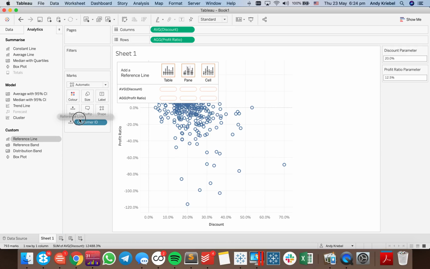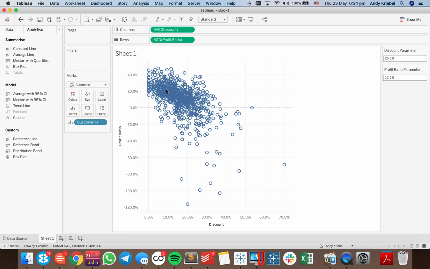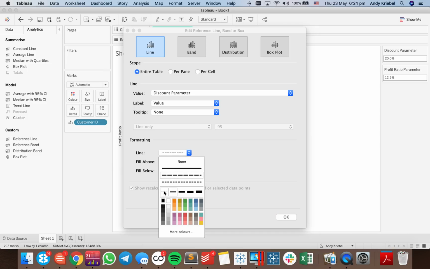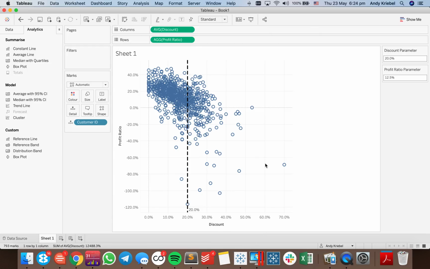So now I want to put a reference line on my discount, and that's going to be based off of my discount parameter. And I'm going to turn the tooltip off, and I'm just going to set the label to the value itself. And I'm going to make it a dotted line and black. Okay, I'll make it a bit thicker so we can see it a bit better as well.